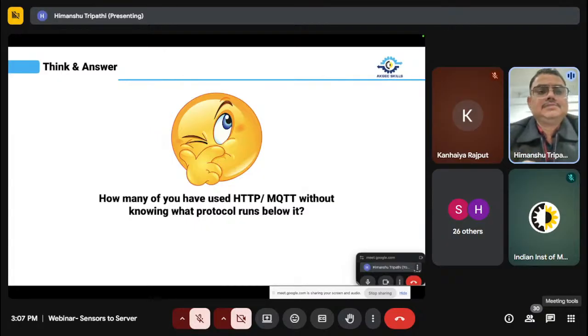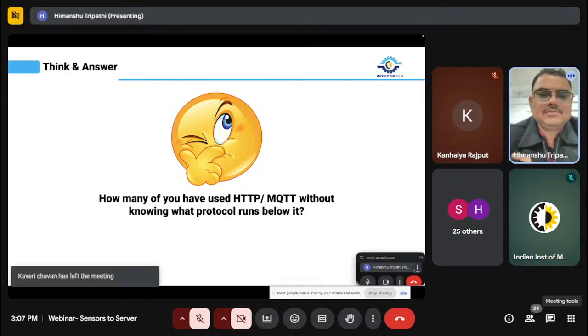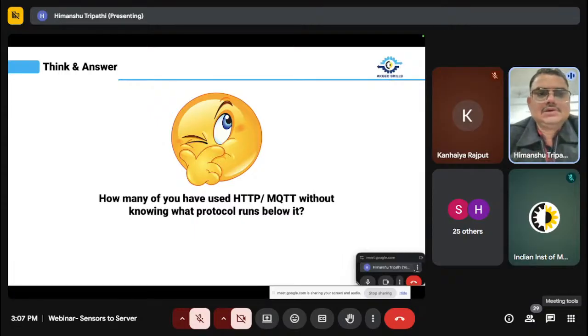So let me ask you one very simple question: how many of you have used HTTP protocol or MQTT protocol without knowing what protocol runs below it? I'm telling you that there is a protocol which is running below HTTP, or it may be MQTT, or it may be CoAP. So many IoT communication protocols are there. So if you already know that if I'm using HTTP, then some other protocol is also responsible for sending that data from one computer to another computer.